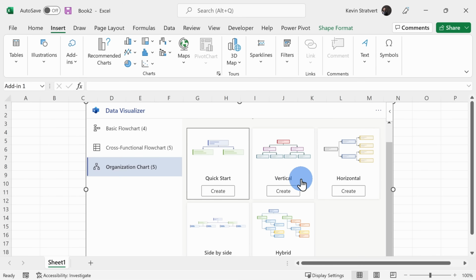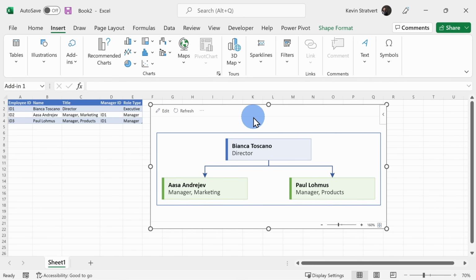Here, when we click on that, we have a few different options. So you could choose the layout that you like the most. I'll go with the quick start option. This now inserts a table and an org chart directly into my slide. Now I can go in and update this table and that'll automatically update the org chart.